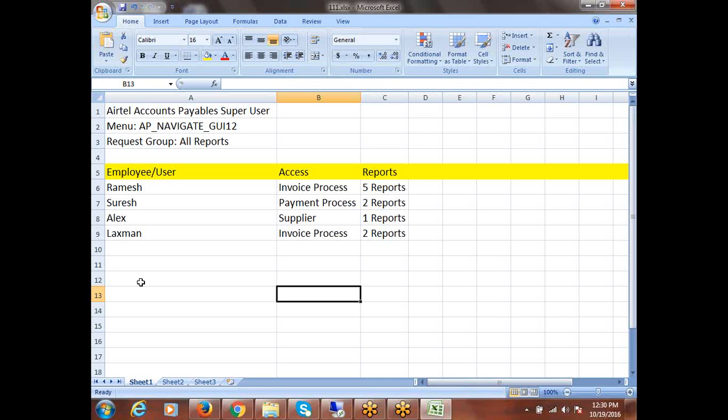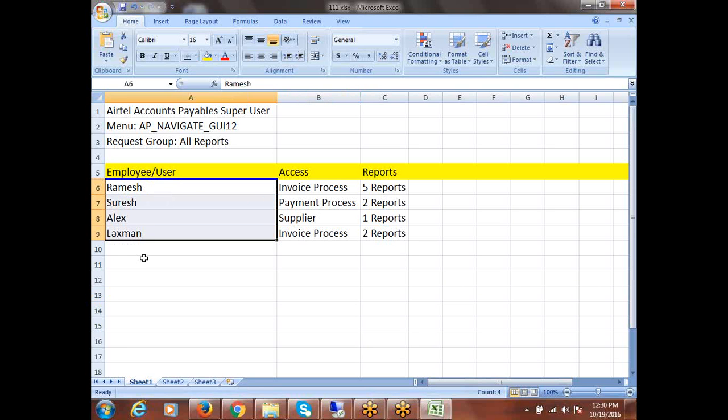Anyone? How many responsibilities? We have 4 users, 4 employees. How many responsibilities are required? First you tell me the number, then I'll have some questions. One responsibility is enough. For how many of you is one responsibility enough? 1, 2, 3, 4. Okay. Could you please tell me that responsibility name? Accounts Payables. Okay.